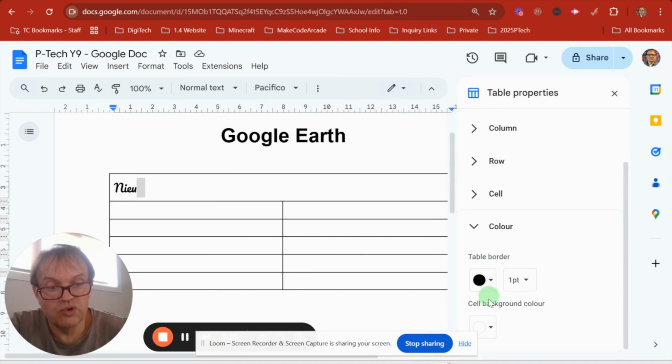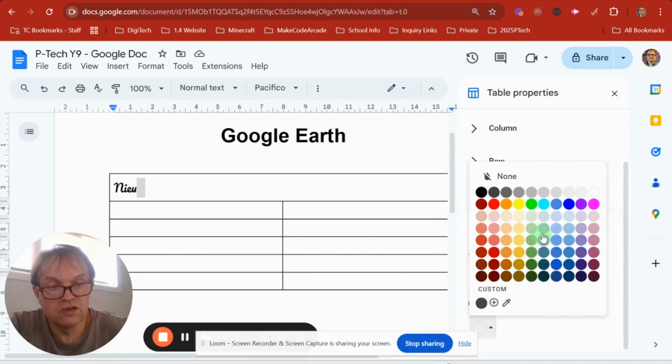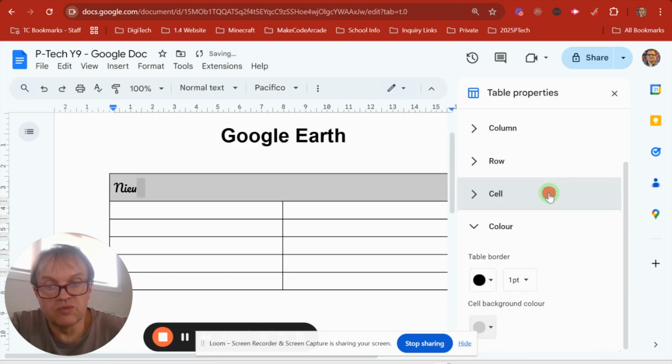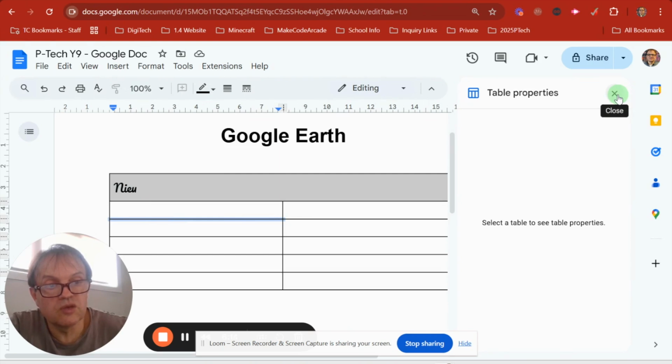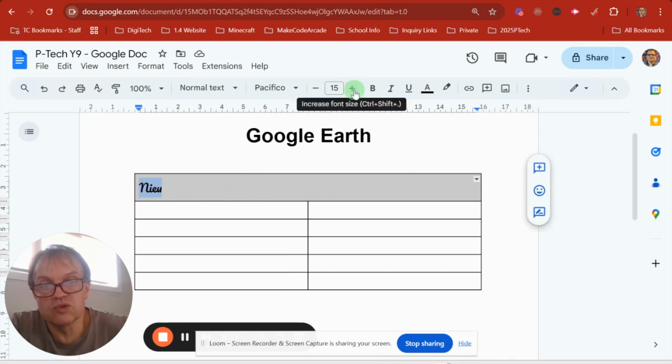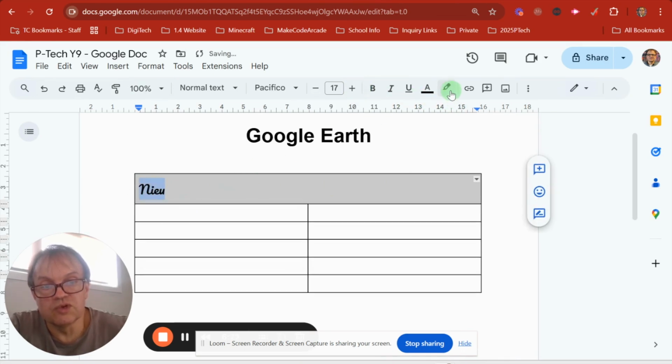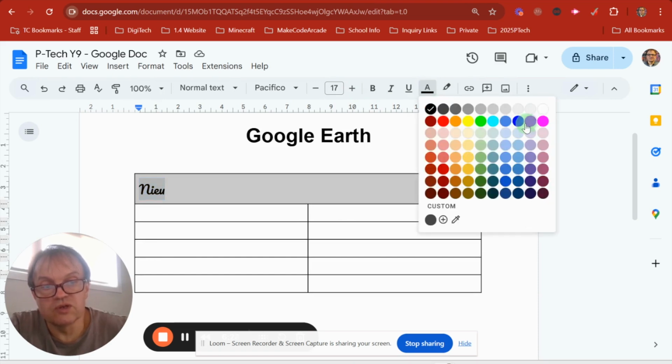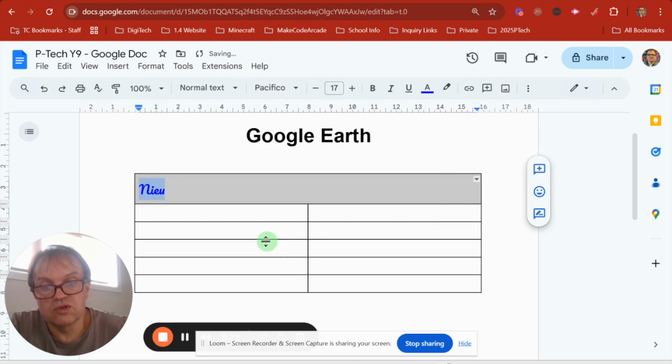I can even have border color. I want the cell color. I want to make it a bit gray. Okay, here we go. Let's hide the table properties again, don't need them anymore. If you decide you want to have it a little bit larger, you're welcome to do so. If you want some slightly different text color, you're welcome to do so. It doesn't have to be the same as what I choose.